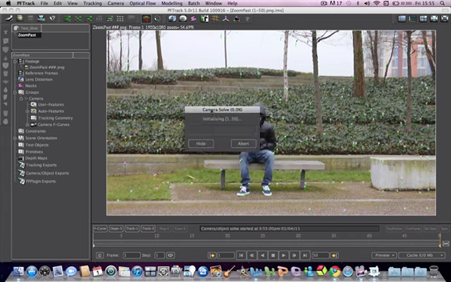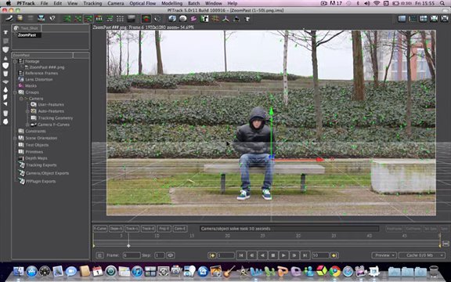And then once it's tracked it, it'll just camera solve. It'll solve the camera by using these tracking points. Then once it's done the tracking points, it will bring in a grid.